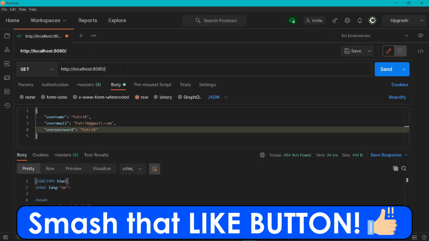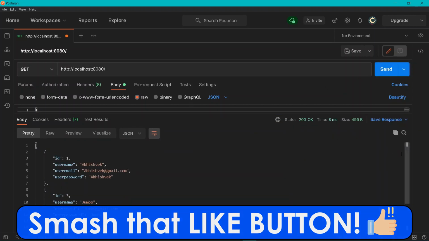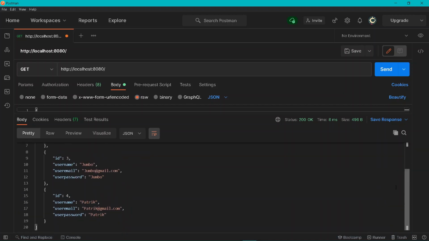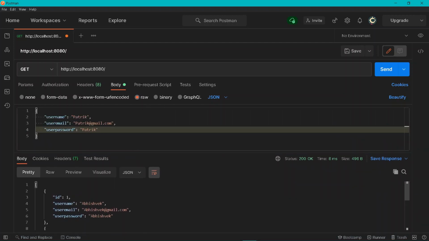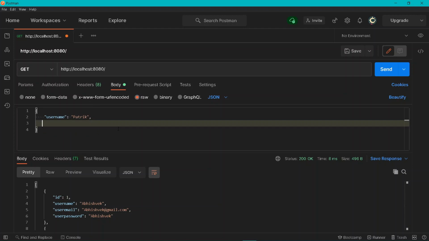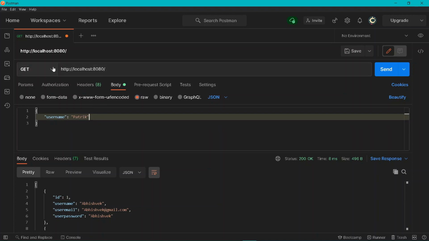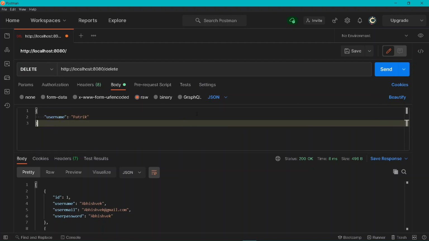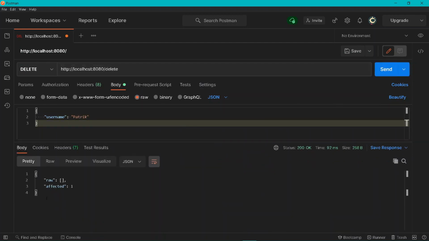Alright, a bad part, not add. Let's try sending it out. Cool. So now we are receiving all of our data. Congratulations. So now let's try deleting our entire Patrick. And you know the step, just like me. Take the following parameter of delete. Add here a route of it, which was delete. Let's try sending it out. Cool. So affected is 1.